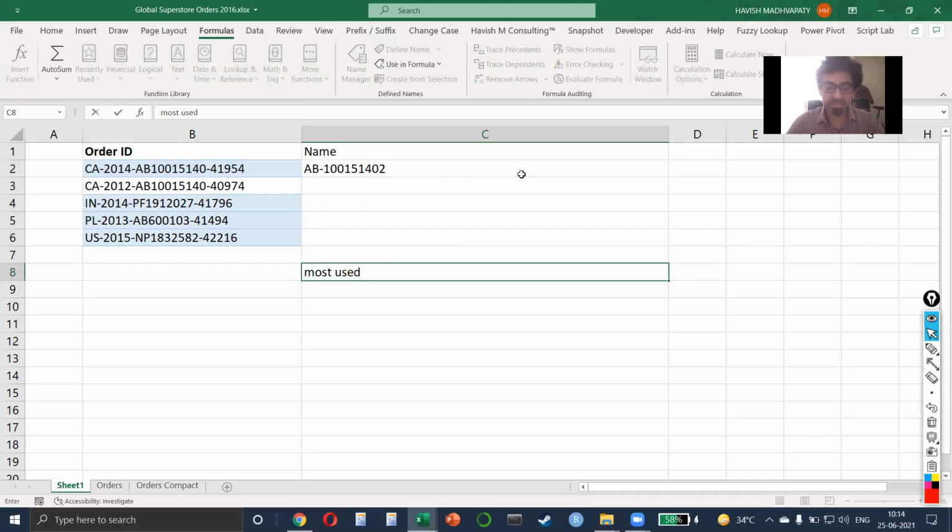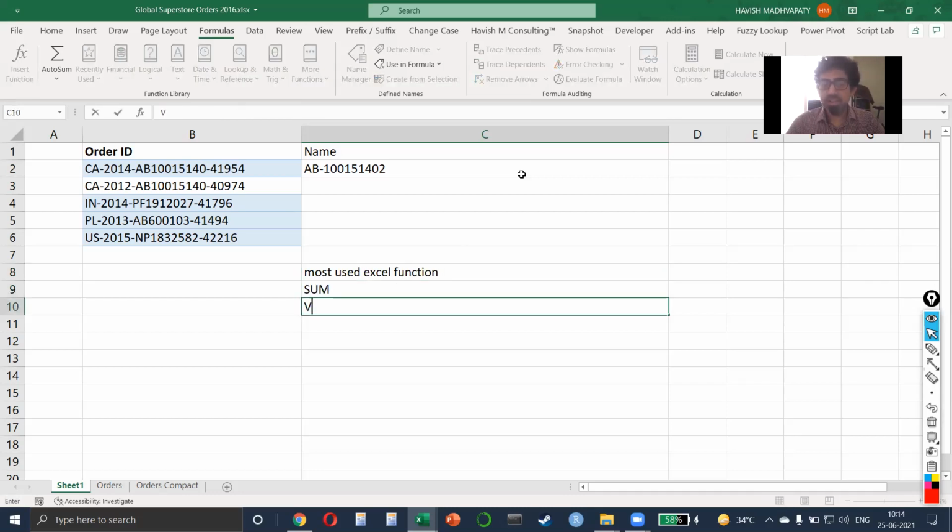Any guesses what it is? Not VLOOKUP, but what is it? Sum. In the world. I'm talking about functions there, not features. Followed by average, and the third is VLOOKUP.